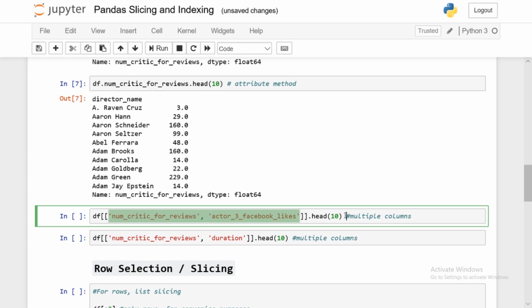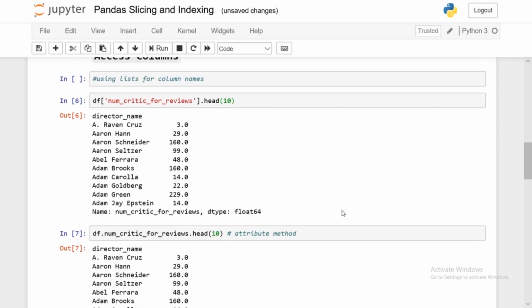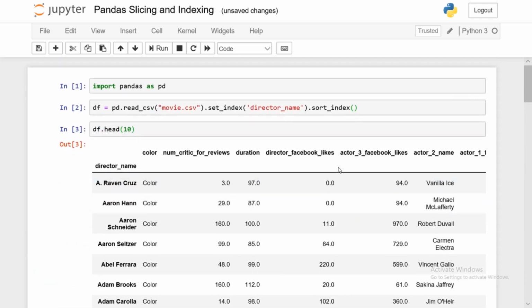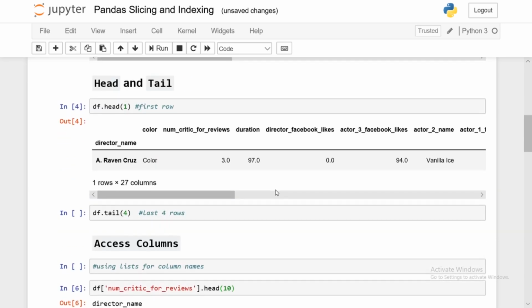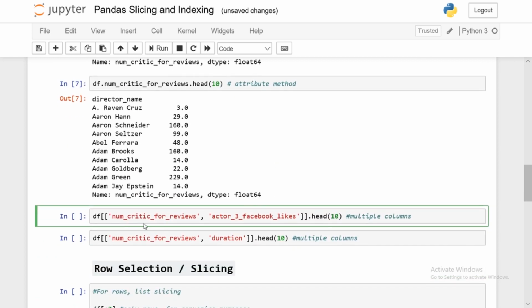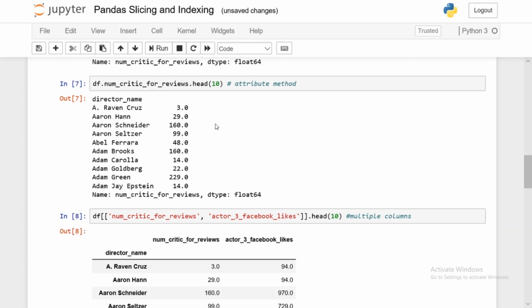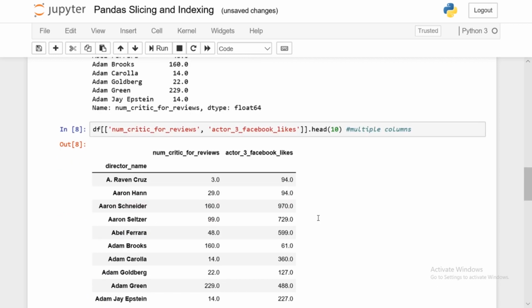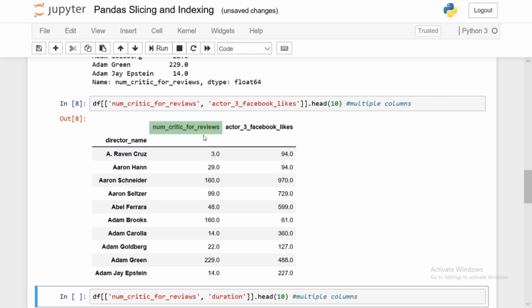Now, if you want to access multiple columns, what we do is we insert a list with the multiple column names. So if I just go back up here, we're going to be accessing num critic for reviews and actor 3 Facebook likes. So let's go back down. So num critic for reviews, comma, actor 3 Facebook likes, and it's all within a list. So this is how you access multiple columns. And we're just accessing the first 10 rows. That's it. So we get num critic for reviews and actor 3 Facebook likes.